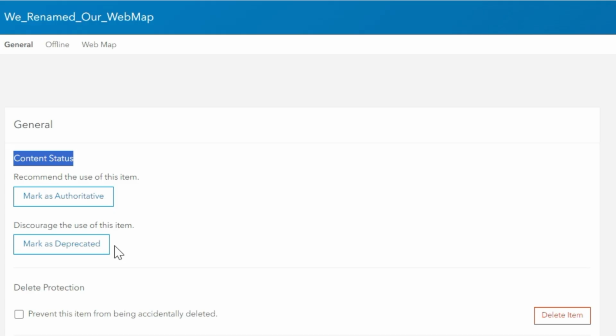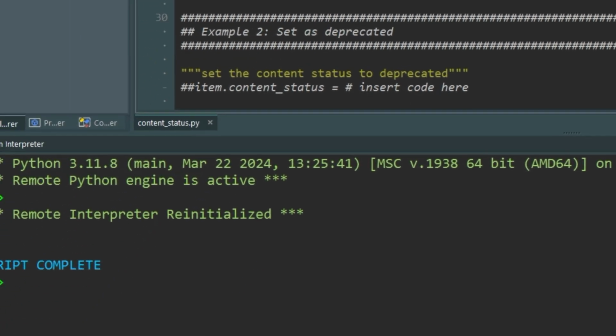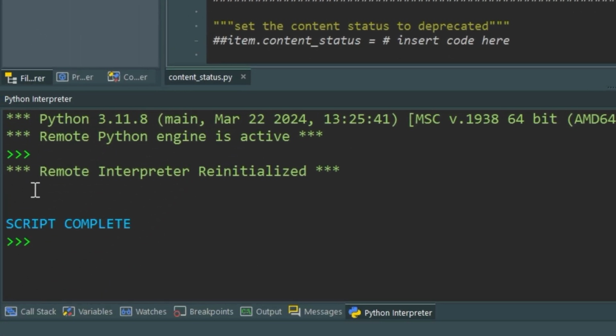Let's head back over to PyScripter and run our script. We're going to print the item object content status to screen. So I'll run the script. Our script is complete, and although none was not printed to screen, there was an empty string, and it is this empty string that indicates that there is no content status set on our item.